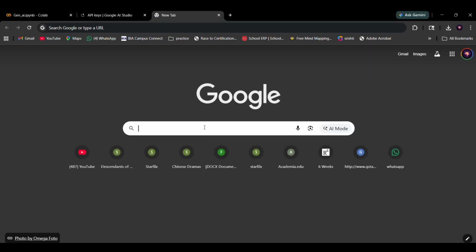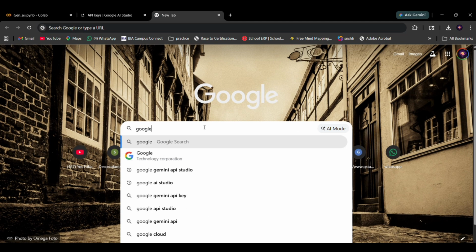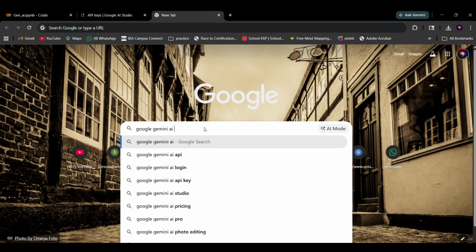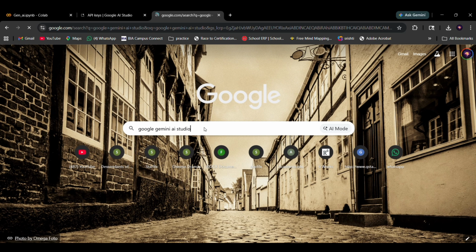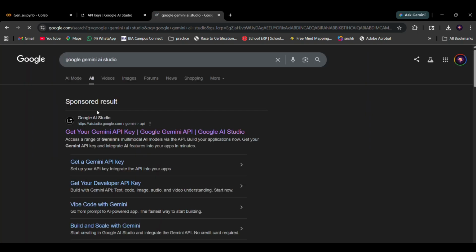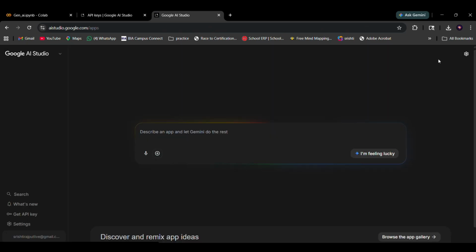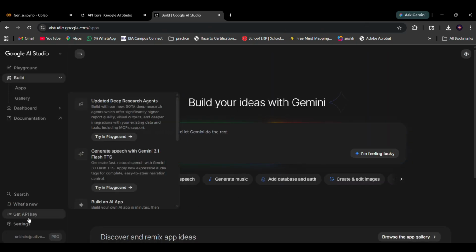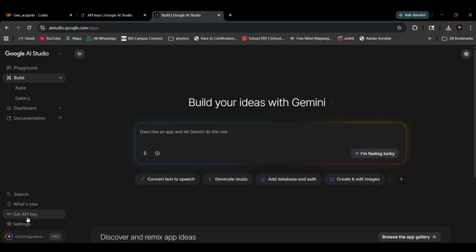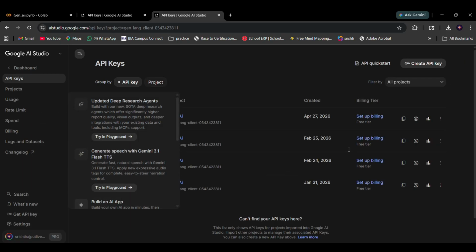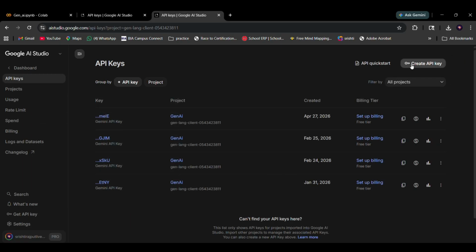So let me just tell you first how you can create an API key. Just go into Google Chrome or any browser, and type in Google Gemini AI Studio. You will land on a page like this, and then you have to just click on the first link and you will end up on a page like this. You just have to click on get started, and on the left hand side you can see the get API key option. Just click on that, and from here you can create a new API key.